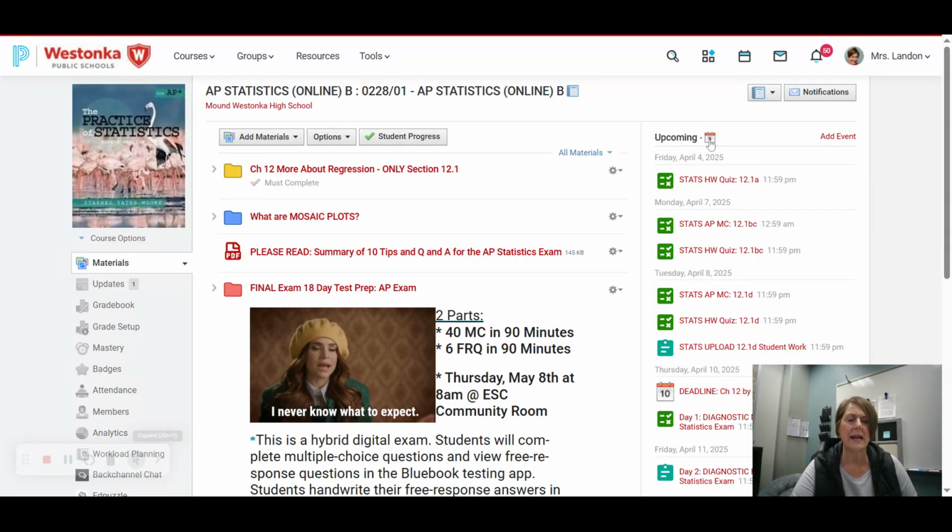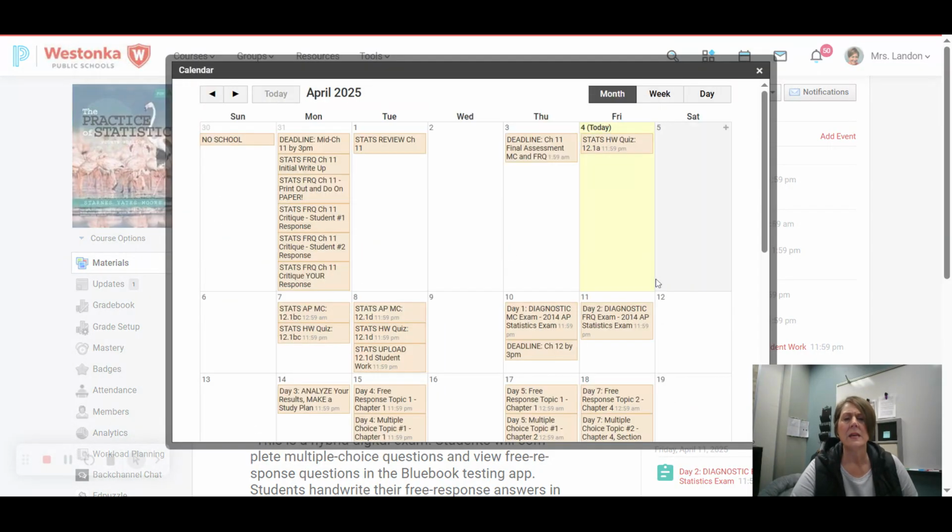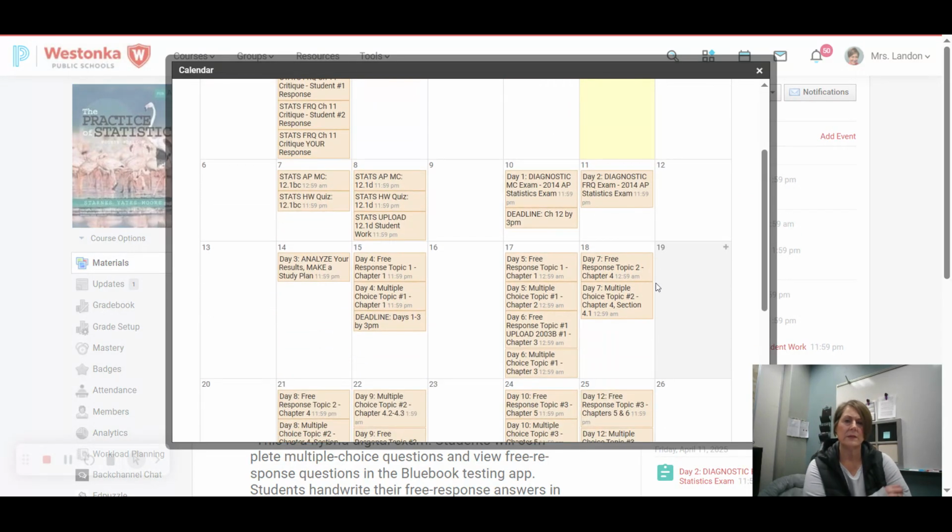If we take a look at the calendar, I do want to talk about this. Keep in mind, second semester is unique in how it's scored. It is an 80-20 split. 80% of your grade comes from third quarter and 20% comes from fourth quarter. All of the work for fourth quarter is formative. And the majority of that work is going to be the 18-day review.